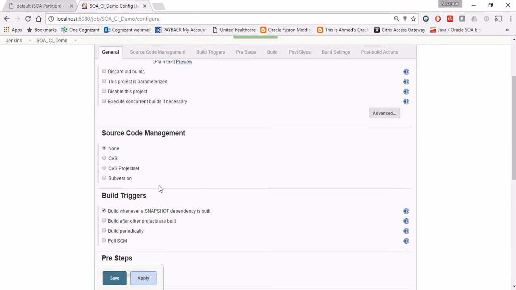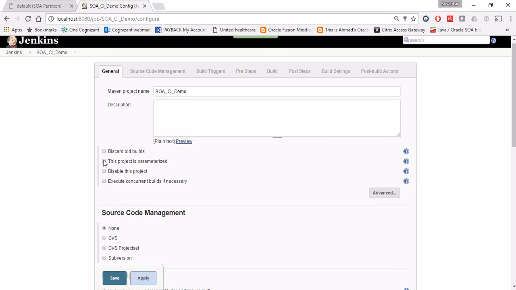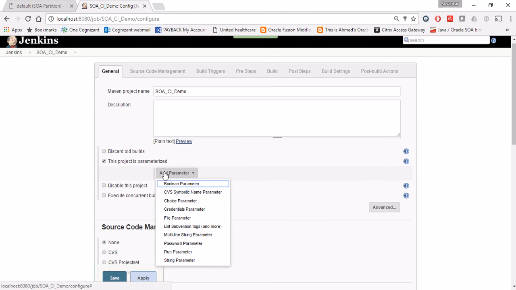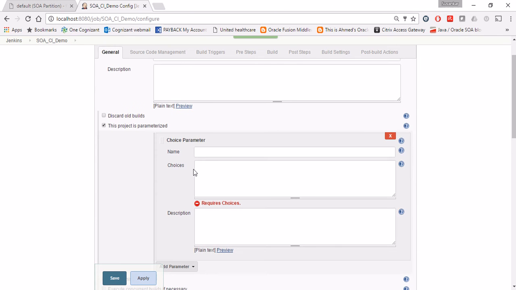So here I am creating this project, and when I'm doing a build and deployment, I want to make sure that it is parameterized so that I can do a deployment dynamically into multiple environments. Here you can select this project is parameterized, and from the drop down you have multiple choices. For this demo I'm going to select choice parameter. Let me give the name of the choice parameter as environment, and the choices I will be using would be dev, sit, or prod.